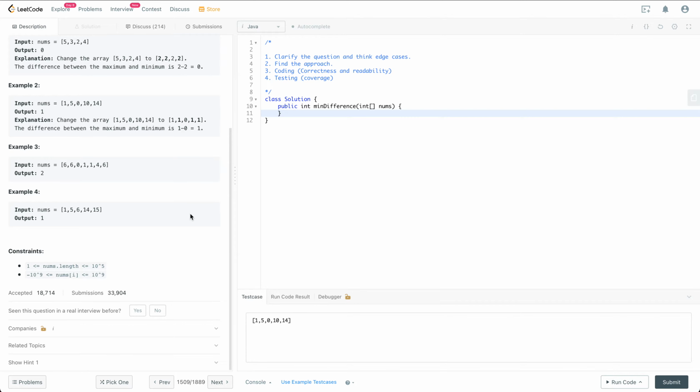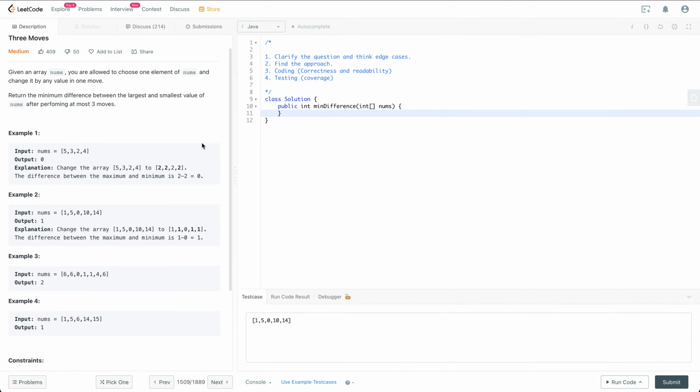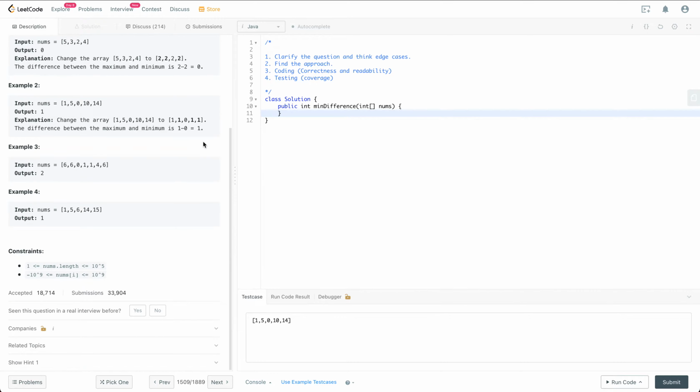Alright, so let's see the constraints. It says the length of the array is anywhere between 1 to 100k, and each number is between negative 1 billion to positive 1 billion. So having said that, let's think about the edge cases. The edge case I can think about is if we contain 1 number, 2 numbers, 3 numbers, 4 numbers, which means smaller than or equal to 4 numbers, then we can change the array into identical numbers. Then for sure it's going to be 0 as the output value.